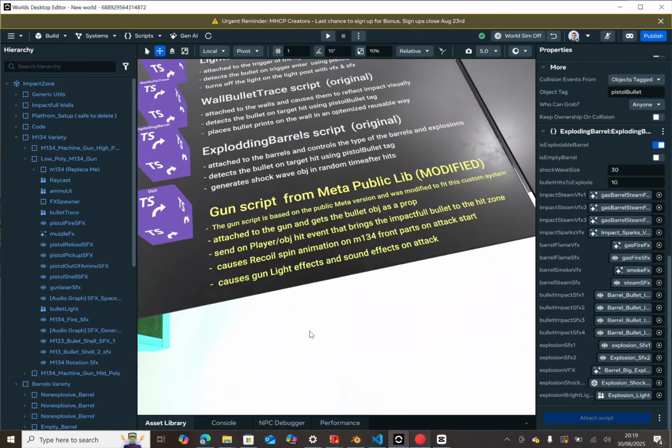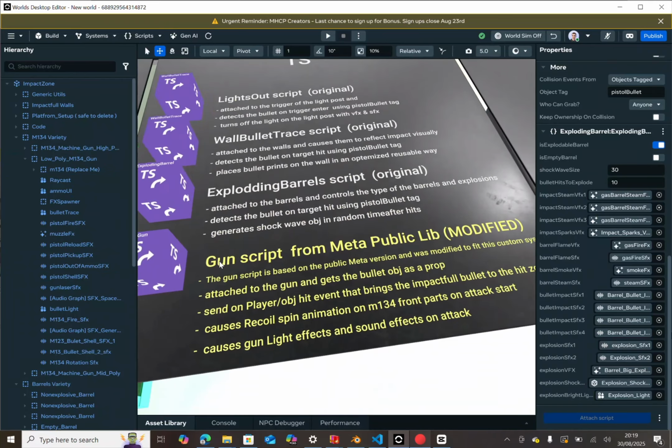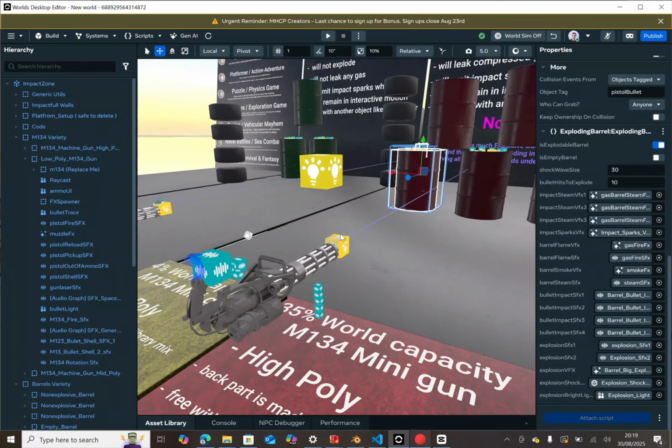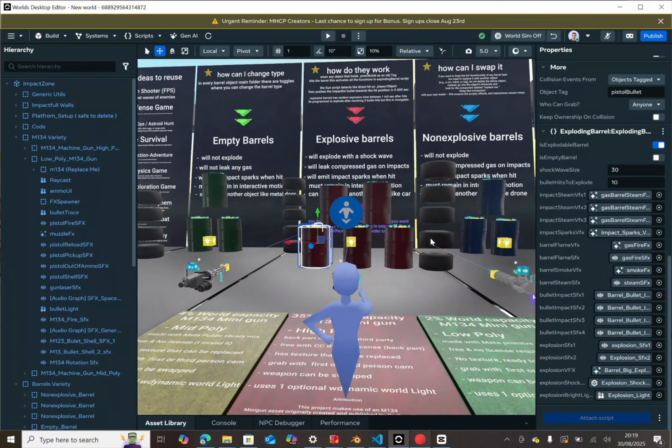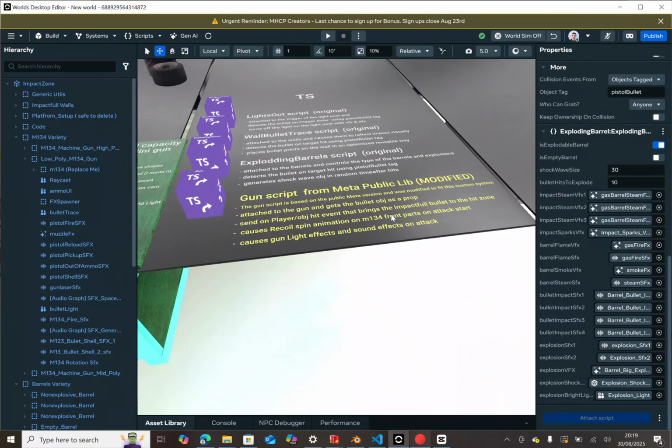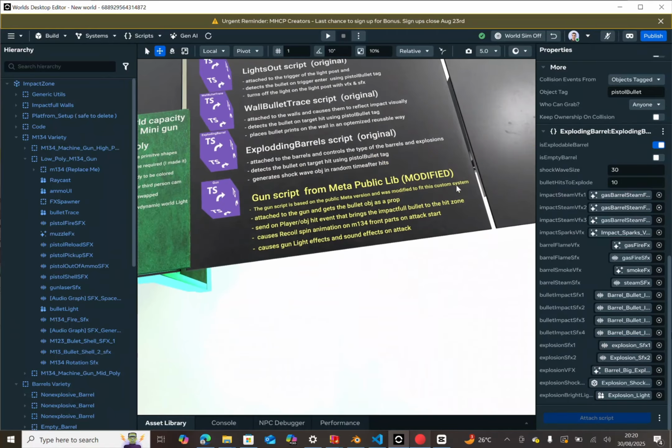Also, I want to thank Meta for this script, which is the gun script, which is in the public library. I had to modify it and add animations for the gun. So the recoil is spinning, and I added some lights. When you shoot, you get some lights. And yes, also we have an impactful bullet, so it's going to push everything, thanks to Meta and my modifications. I kept it in yellow because it's not mine, it's not original.